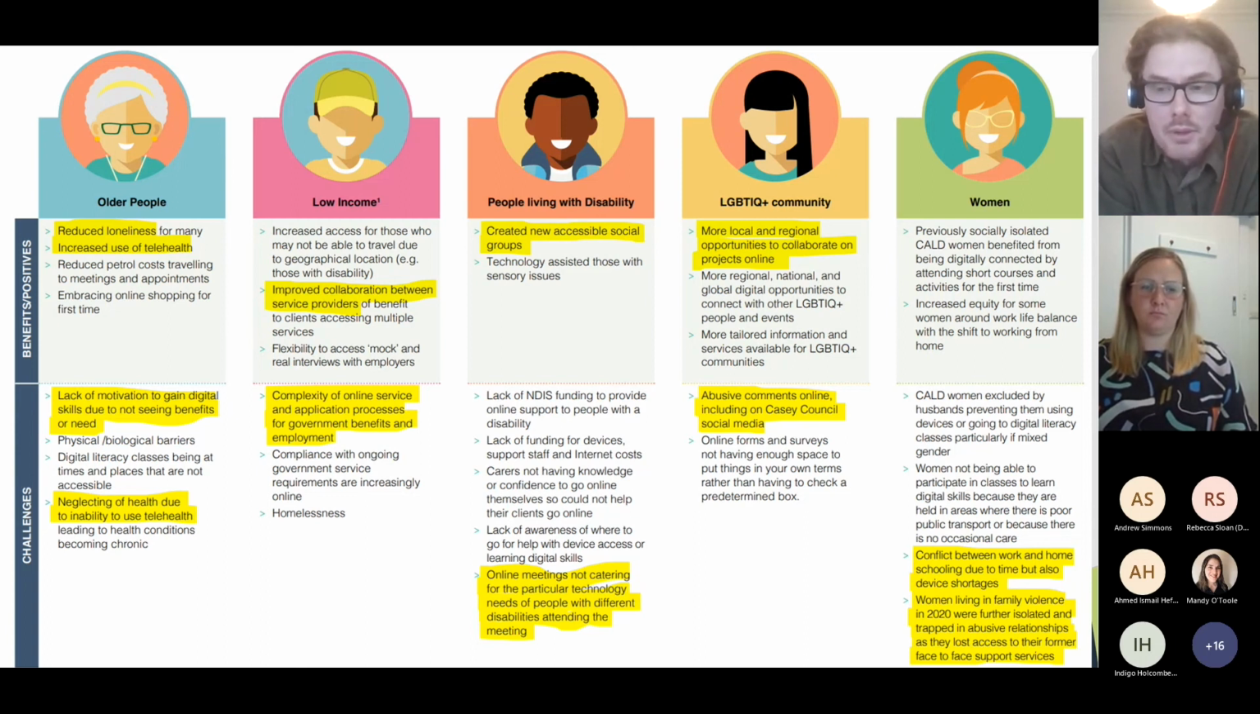Obviously, for people living with disability, a lot of meetings don't cater to their needs, so they're excluded from a lot of those meetings, unfortunately. And other issues surrounded safe online environments, which is another interesting angle to digital equity, and also just device shortages across the board. What do you do about device shortages? Next slide, thanks.